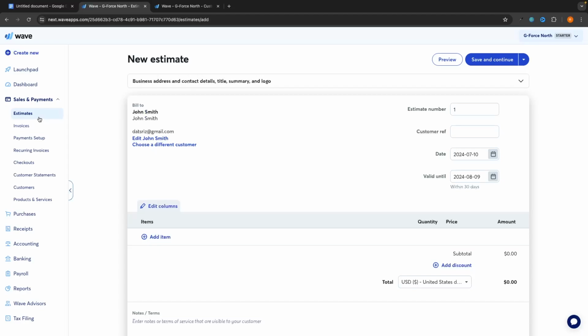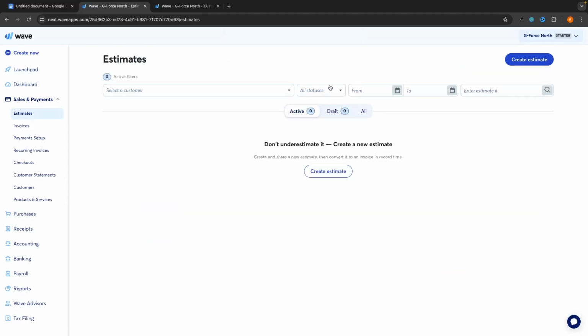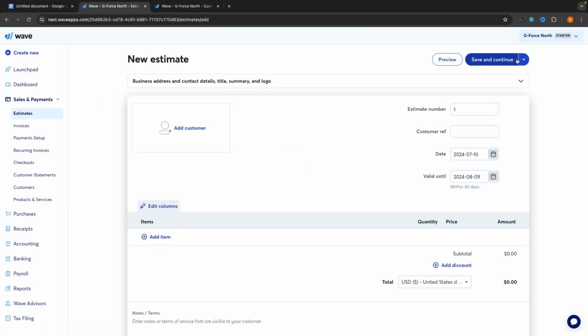So what this means is if I just go back to estimates and we delete this, and I go to create a new estimate, instead of having to type John's information every time, I have John right here. So especially if we have a lot of different customers, you might need to search them. But we can add them in, and that customer's information is now going to be added.